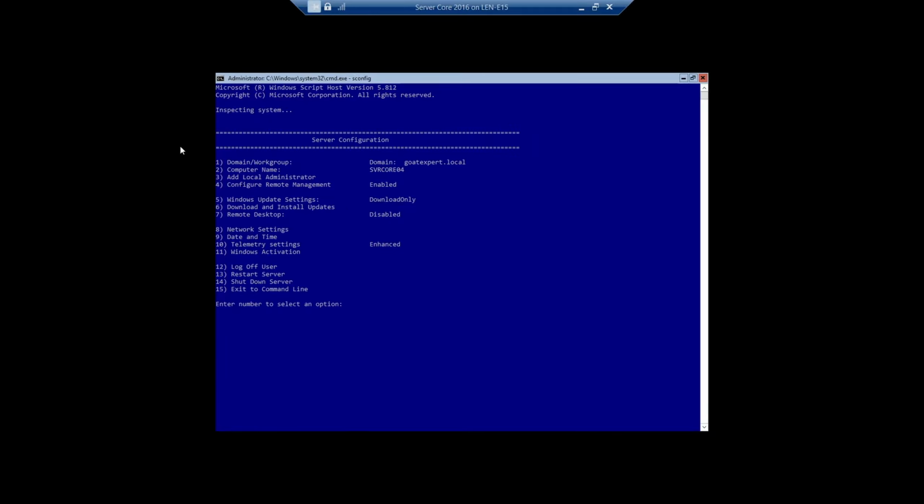Alright guys, so remember we have to log in properly to this server core instance because I am not logged in properly. So let's double check. I'm logged in as the administrator, as a local administrator for this server, but I want to be logged in as a domain administrator. So how do we do that? I'm going to go to my sconfig. I'm going to log off user. For log off user, that's 12. Enter.